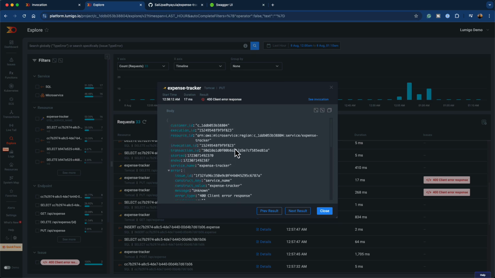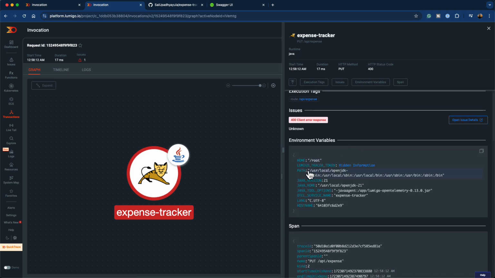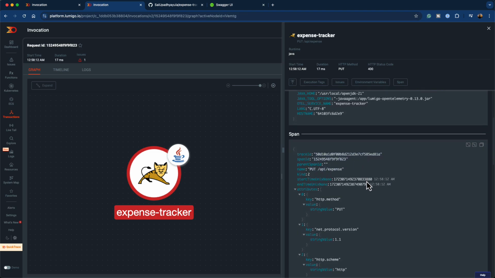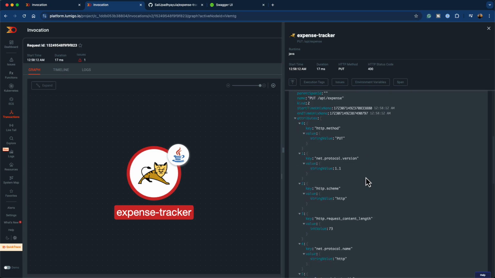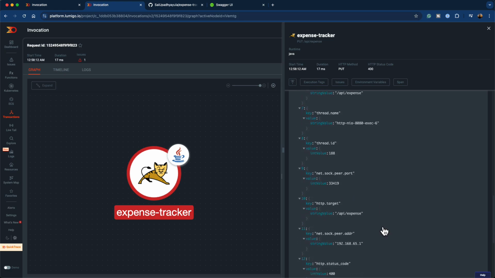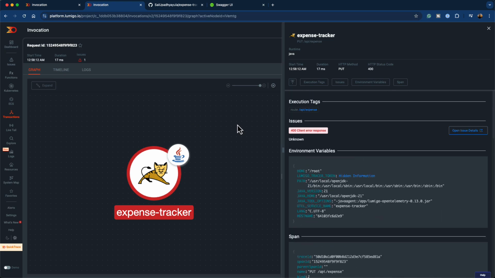Finally, you can also see much more information about this particular operation by clicking on See invocation. Now we are going to the invocation tab, where Lumigo is going to give us much more information about this operation. These are the environment variables that are part of the application. If you scroll down here, we see the tracing information: the trace ID of this operation, the span ID, and some other important attributes like the HTTP headers, the information about the threads, the status code, and also the host information, etc. So this is one request.